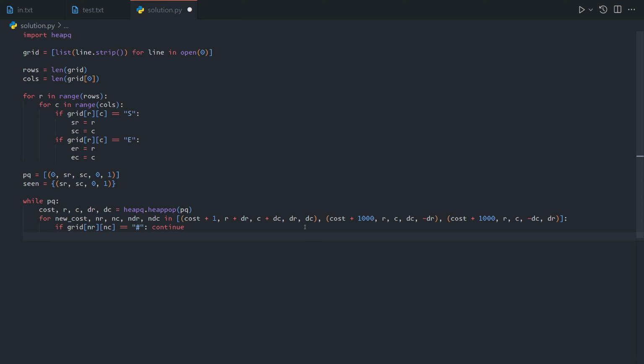And if this state has already been seen, then we can also skip it, because this is now the processing stage. Or rather, if we've already processed this case, that means we already found a cheaper way to get there, so we don't need to look again.